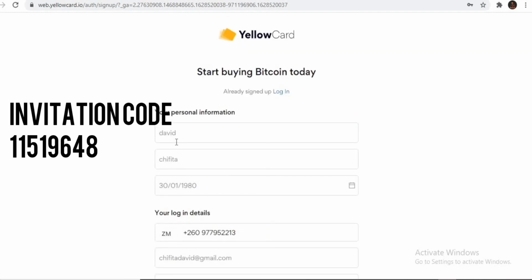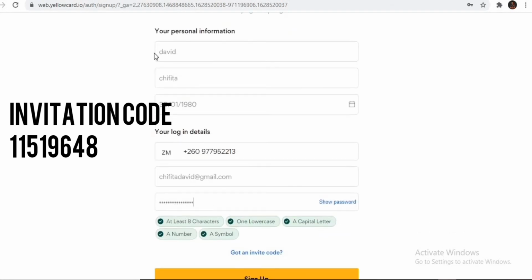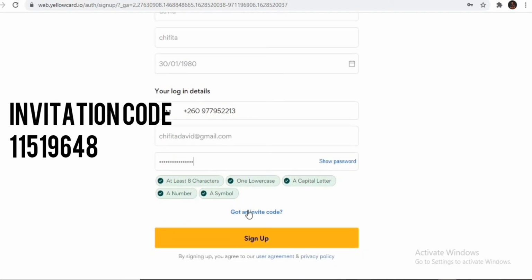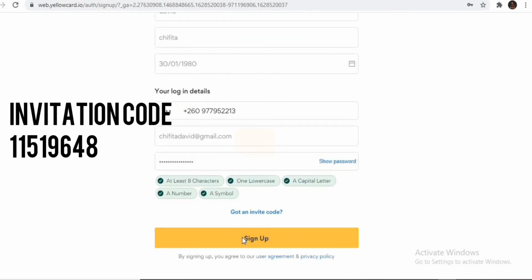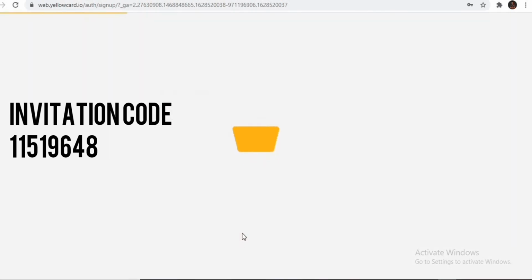Make sure to click on the invitation code and put in the code that's on the screen. Sign up. Okay, let's check it through. Yeah, I think everything is cool. If you didn't use my link, you can put in the code displayed on the screen where it asks for an invitation code.